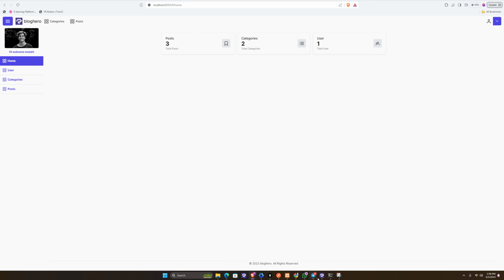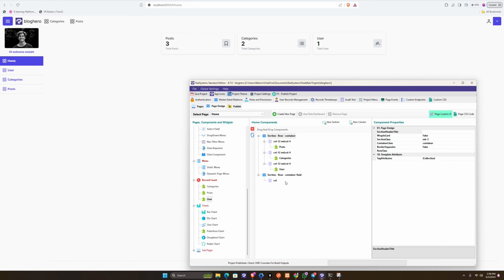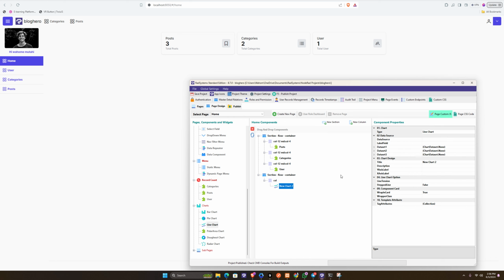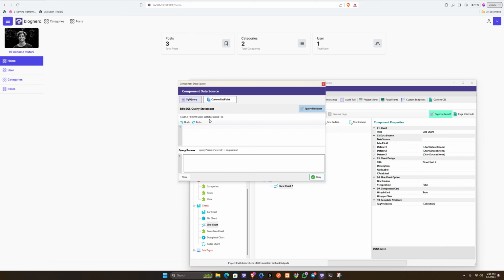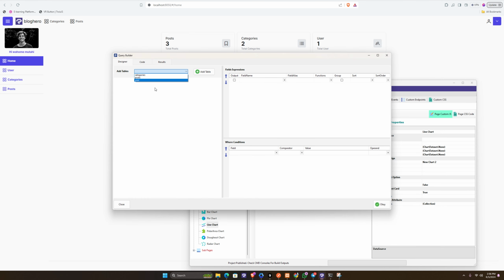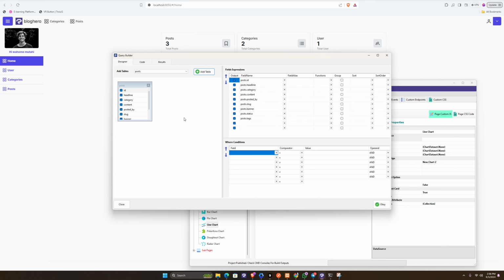Right, now the next thing I need to do is I'm going to create a new section here, and I'm also going to make it a container fluid. Right, so now here what we can do is we can say that we want to drag a line chart. So I'm going to drag and drop a line chart, and the way I'm going to add data to it is using the data source, and I'm just going to do query designer, and I'm just going to get all the posts here. Right, add table.